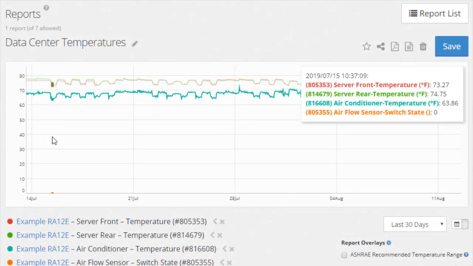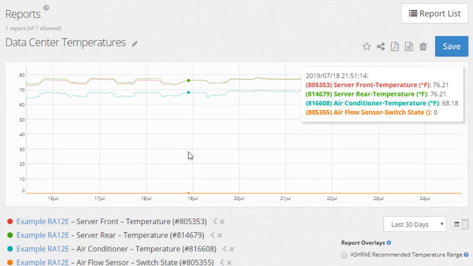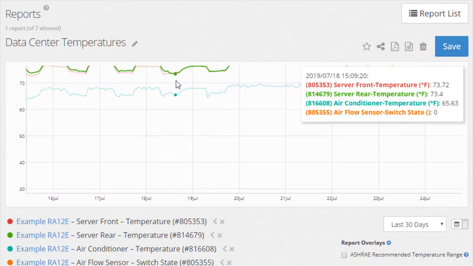To zoom in on the graph, select sections of the graph by left-clicking, holding, highlighting, and then releasing. Highlight a horizontal section of the graph to zoom in on the time. Highlight a vertical section of the graph to zoom in on the values.